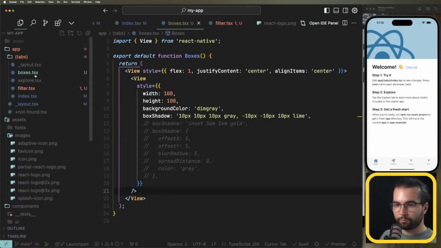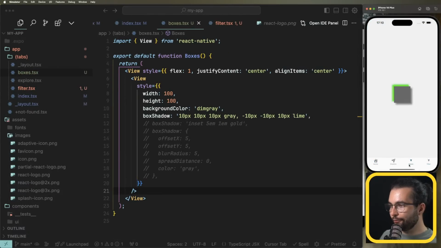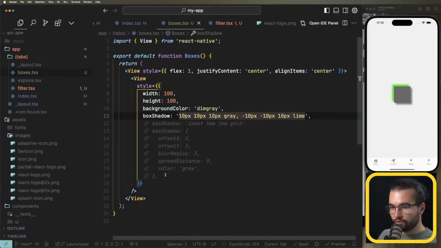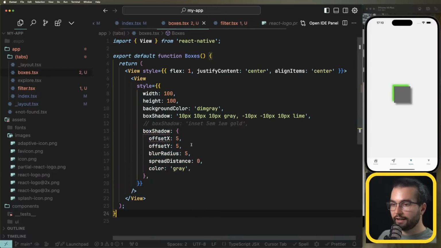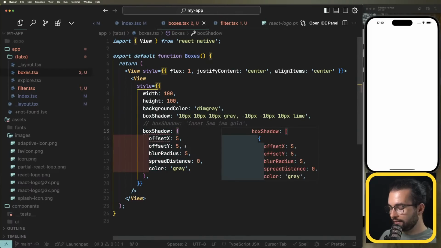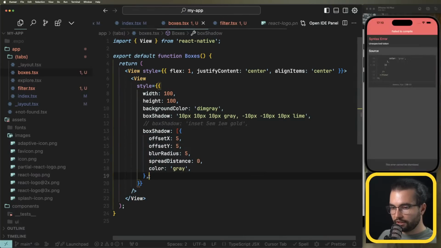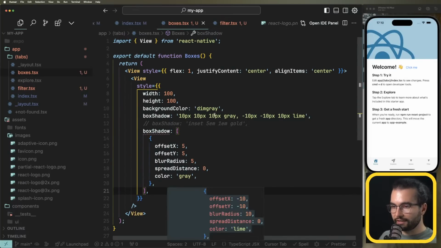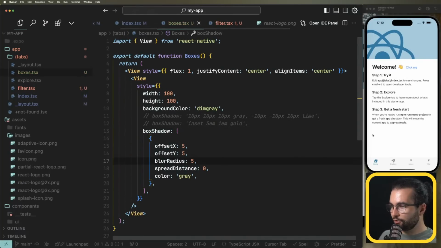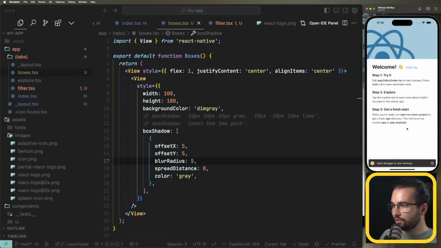Okay, back to box shadow. I think you are right. I think you might be right. So if I do box shadow here and wrap the object in an array, because we can apply multiple box shadows, that should work. I'm 100% sure it's going to work. So yeah, you're a genius, Antonio. Thank you very much.